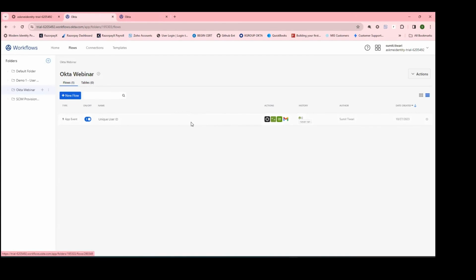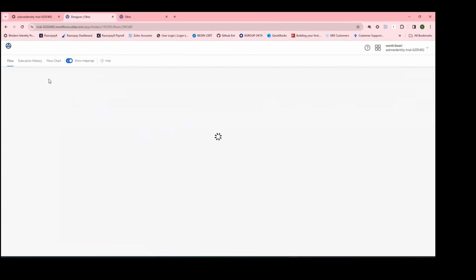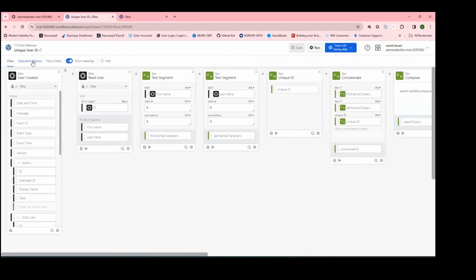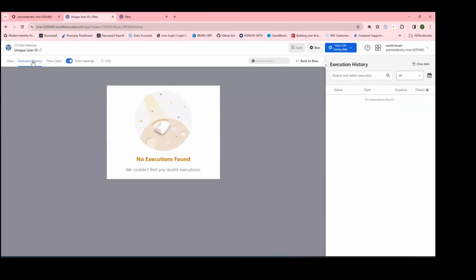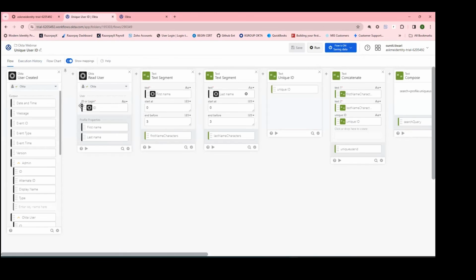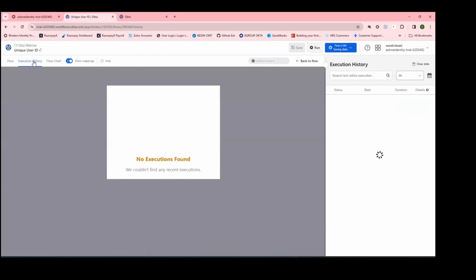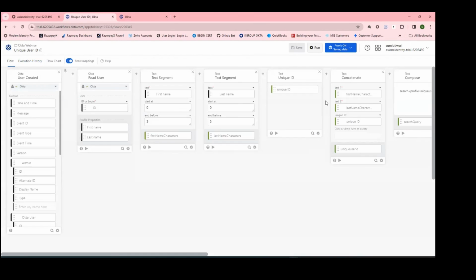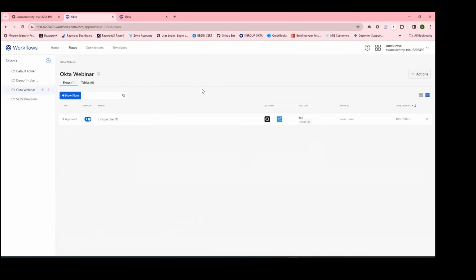this is showing us never ran, but let's check the flow history. This flow is on. Sometimes there can be a delay, so we can just give it a few seconds and see if it is running.